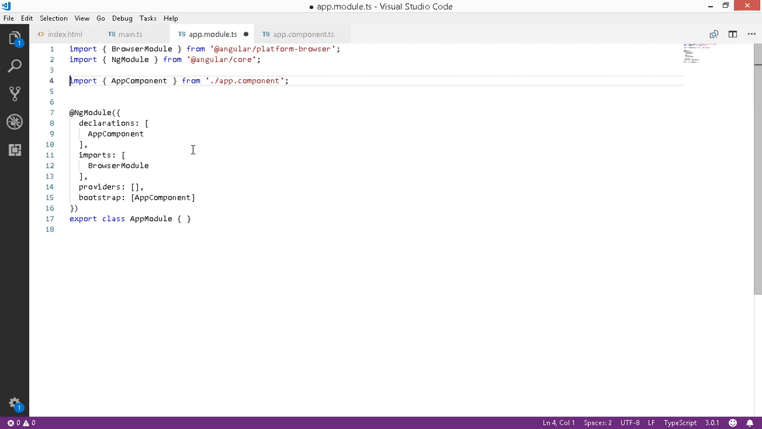Currently it is written here BrowserModule. BrowserModule is Angular's own module, right? I mean, with the installation of Angular, this module comes to us. So all those system modules which are required in our project, in our component, we put here in the imports section.